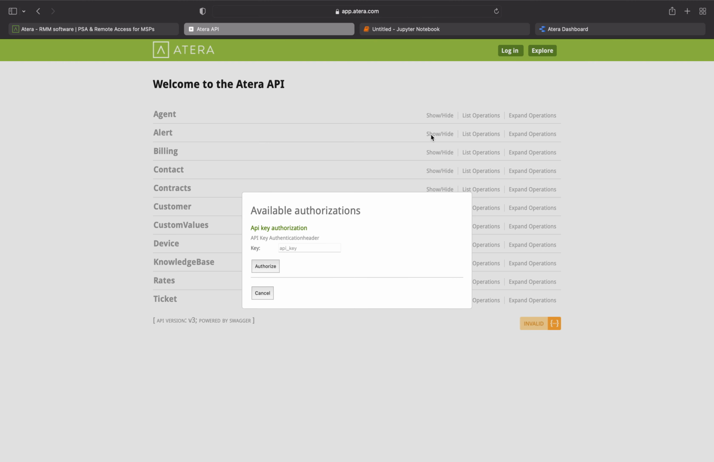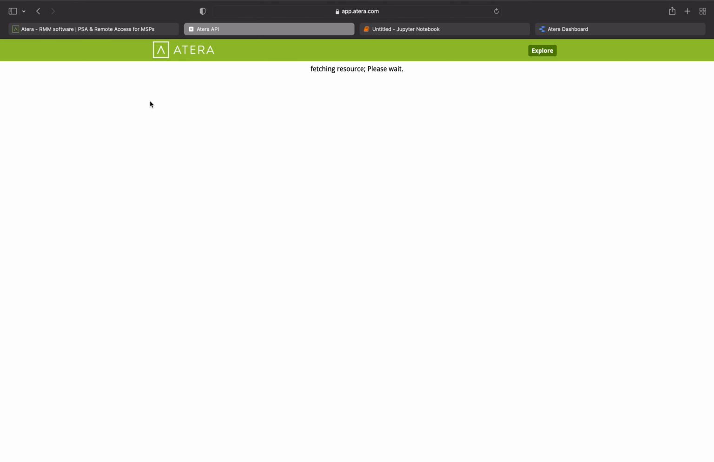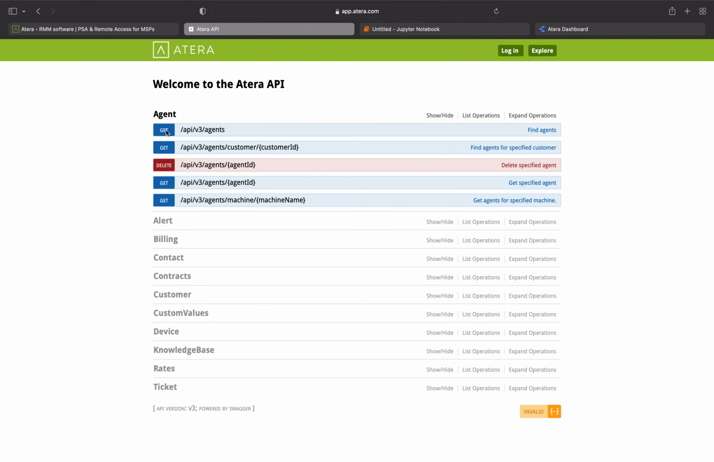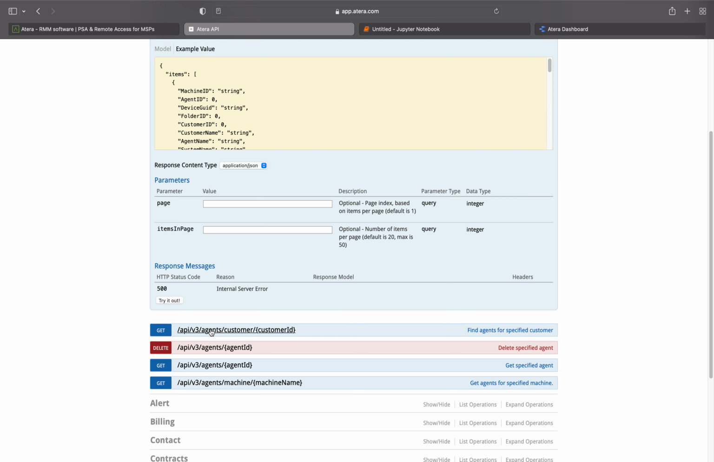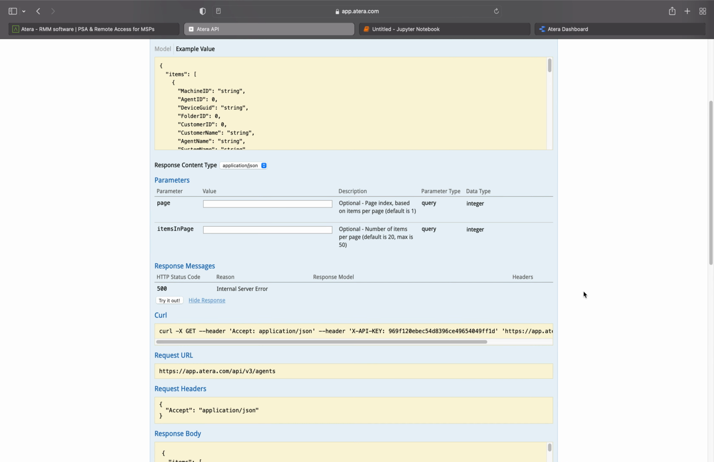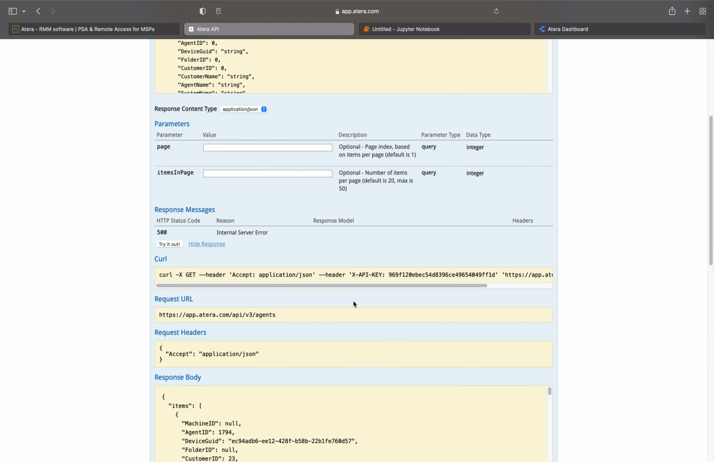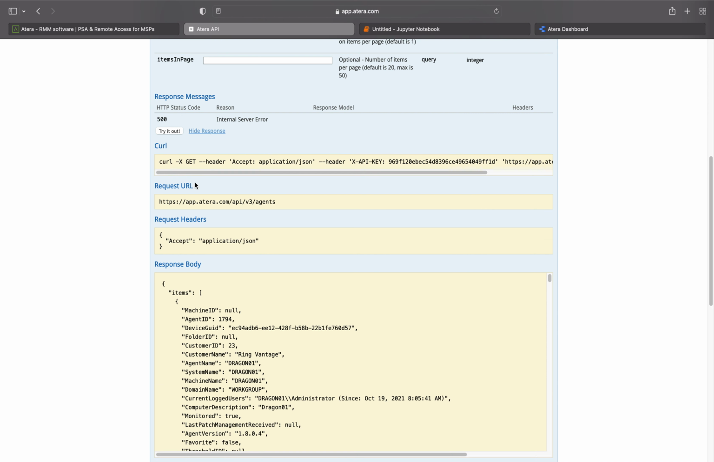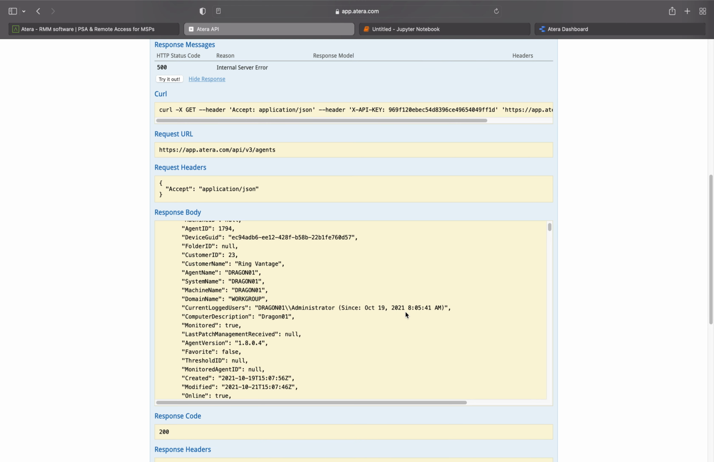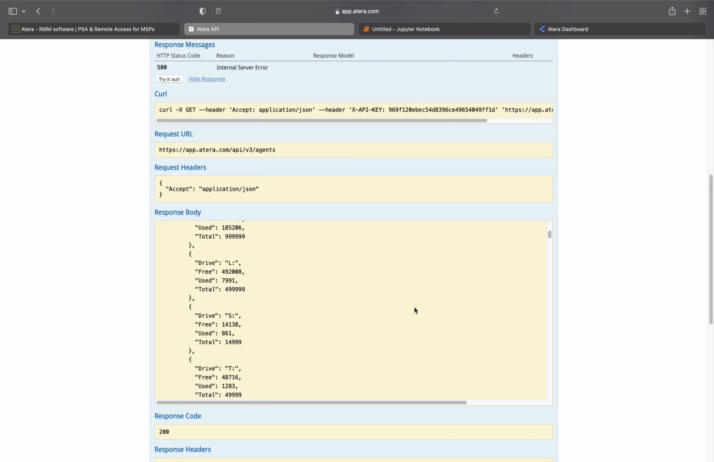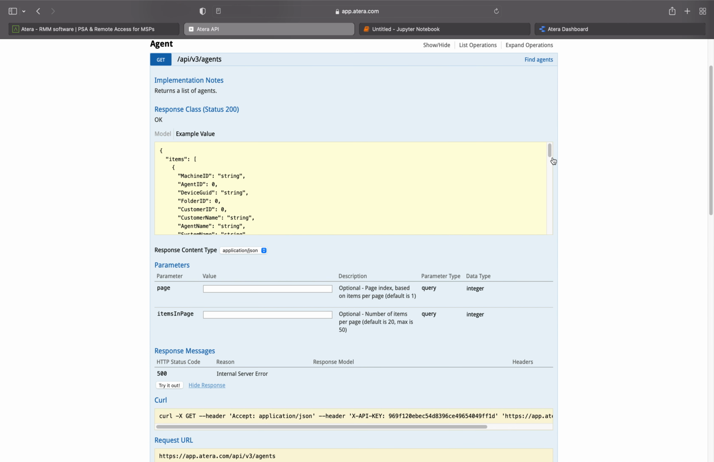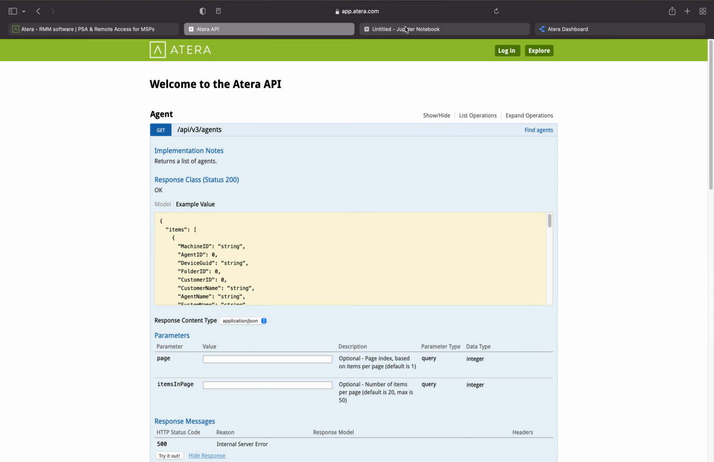First, to get the data from the API, we need to use the authorization key. So once we have authorized it, now we can go inside agent, and from here when we give try it out, it gives a curl command. This curl command can be converted into Python code using the requests package, which will be discussed later. So once we run this curl command, we will be getting an output like this. This output can be used later.